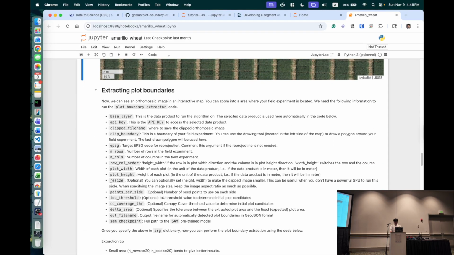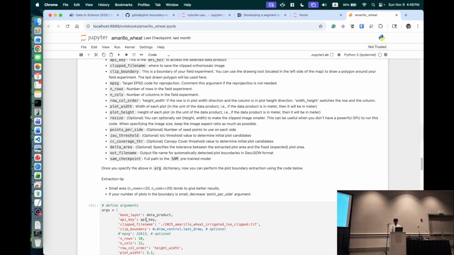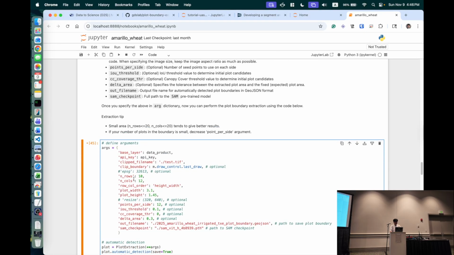After this, this is the information that I need to provide. What is the base layer? This is the ortho that we got, the API key that we got, and where you want to clip this data to on your computer. So I'm going to just use a very simple test.tif. Number of rows is 10, number of columns is 12, and width and height are 3.1 and 1.45. And the points per side.